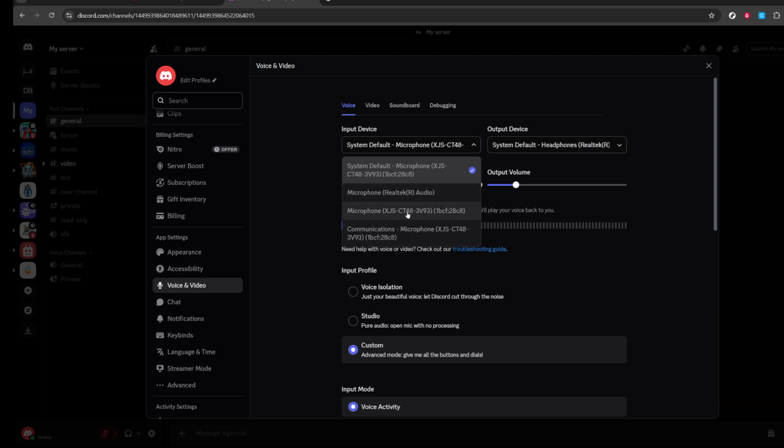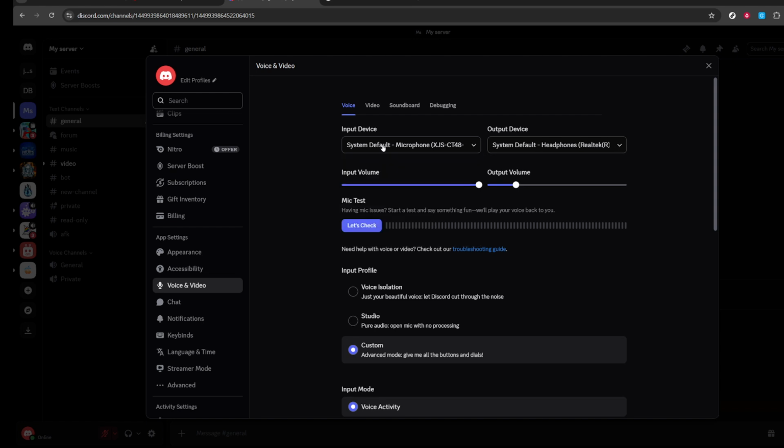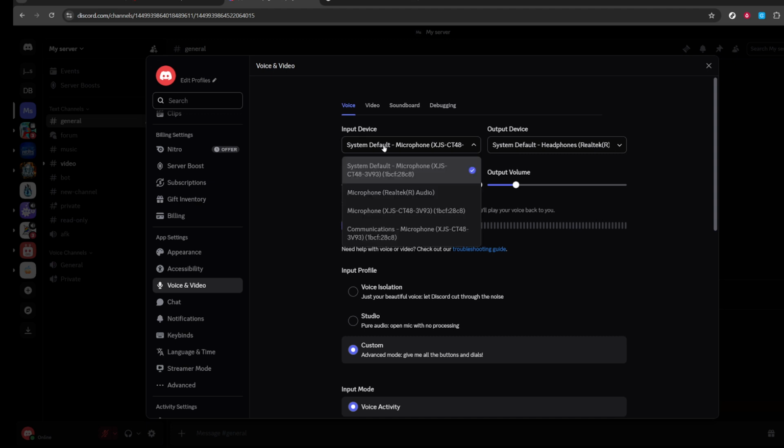Under input device, open the drop-down and select the SoundPad entry. Depending on your system, it may appear as microphone or SoundPad virtual audio device or simply SoundPad. That selection makes Discord listen to the audio SoundPad plays. If you don't see it right away, close and reopen Discord or restart your computer so Windows can refresh the audio devices list.